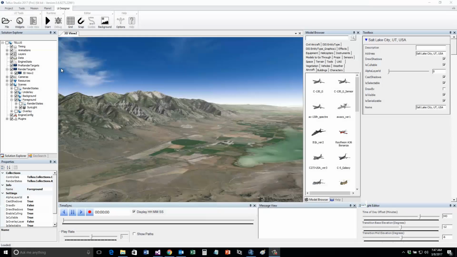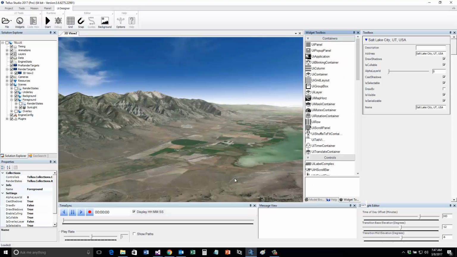Welcome. In this tutorial, we will be covering UI layout compositions within Tellus Studio. To begin, ensure that you have the widget and property toolboxes open. There are three containers that are used for layouts: the UI grid layout, the UI column, and the UI row containers. Each of these containers allows you to nest other UI widgets inside them.